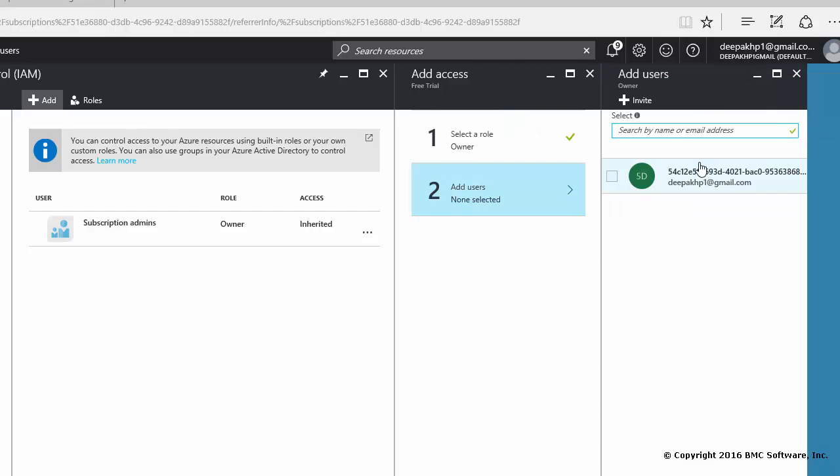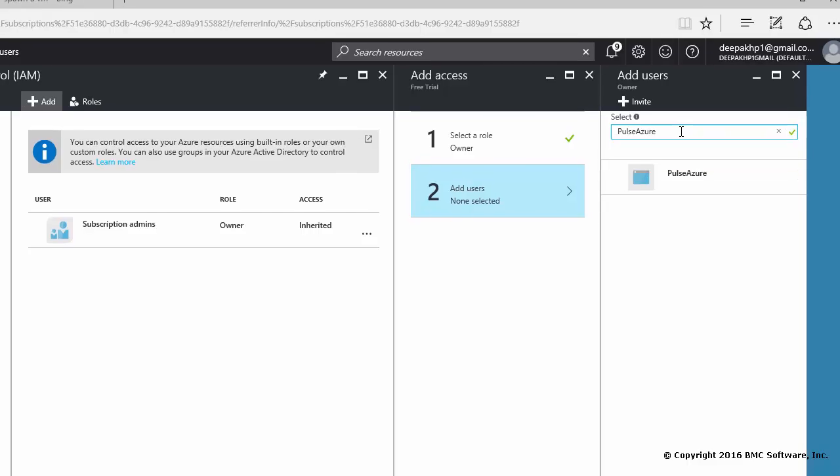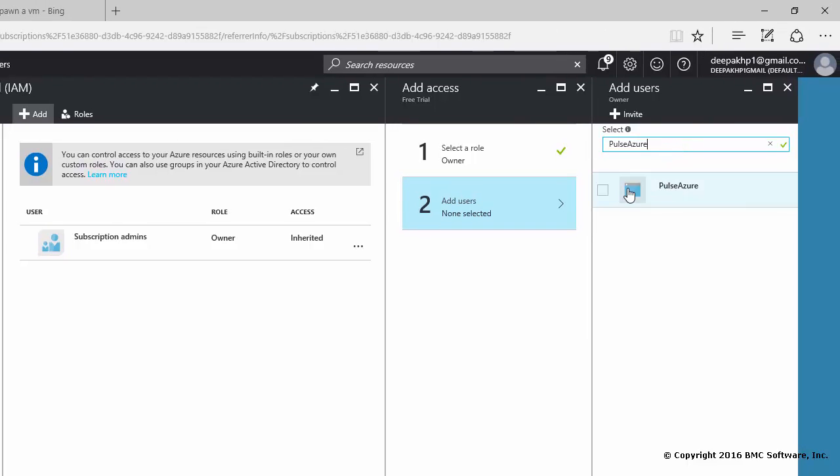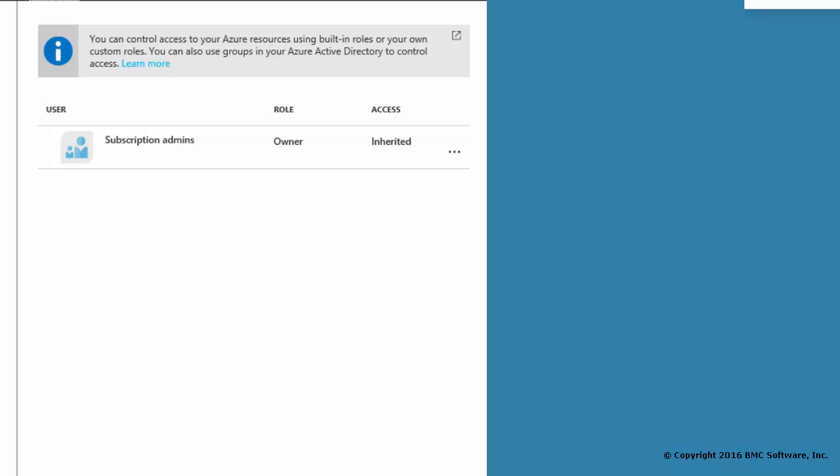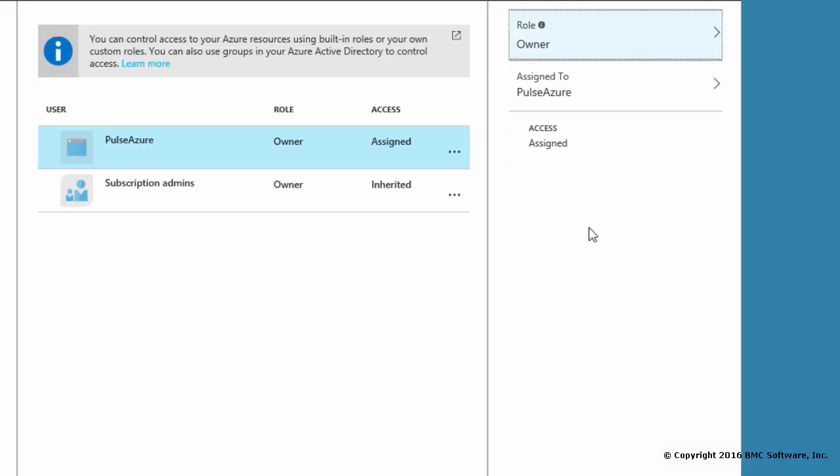Select a role. In our case, we'll have owner as the role. And there is a user, that is your user account, but let's look for our application. And there it is, Pulse Azure. Let's search for it, and here it is. Select that, and we select, and OK. And Pulse Azure was added as the owner. Now the next step is to ensure that we provide Pulse Azure more access as a reader, a classic storage account contributor, and storage account contributor. The role of owner has already been assigned.